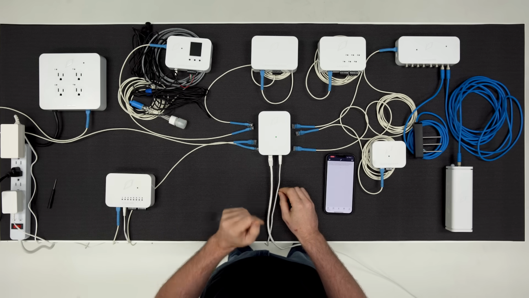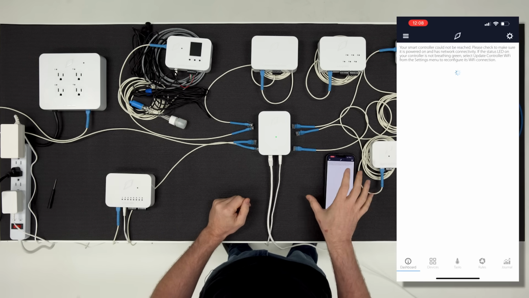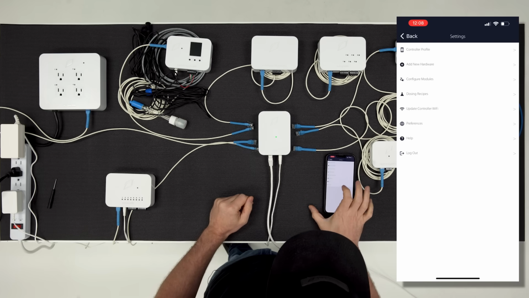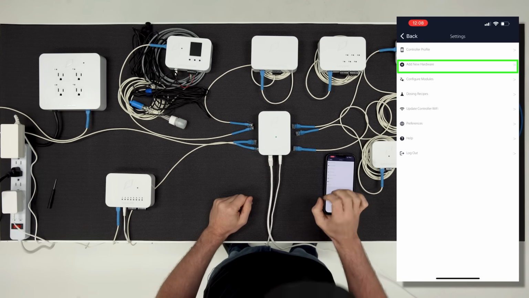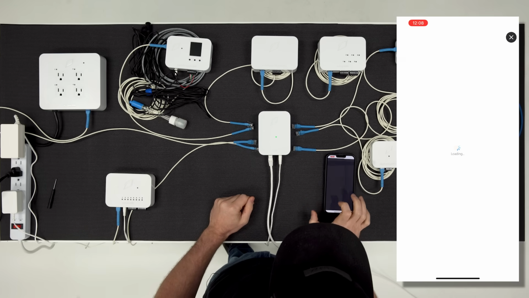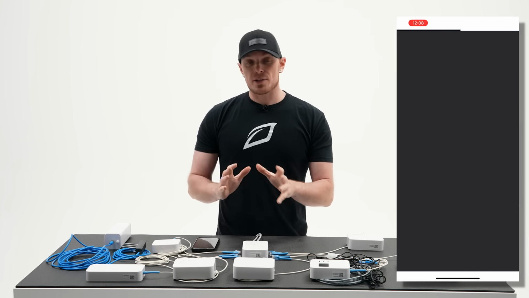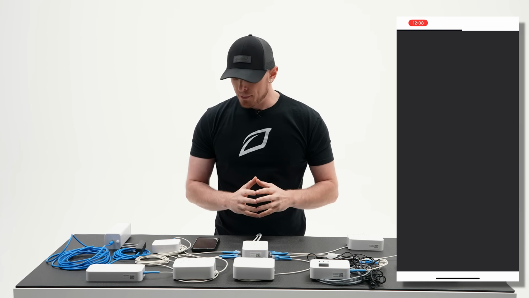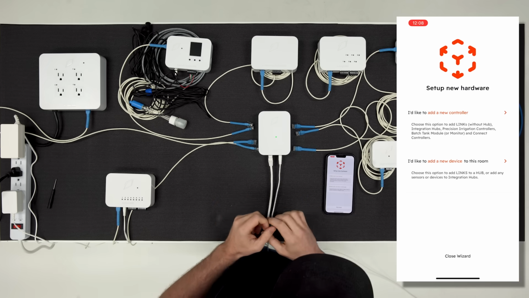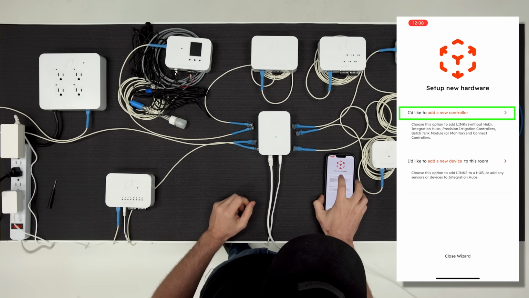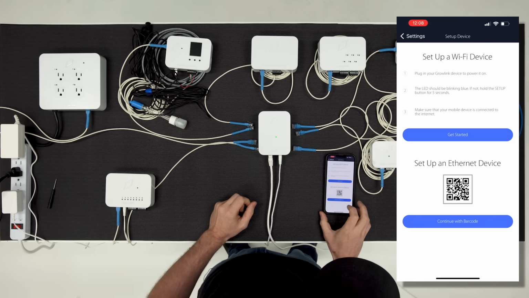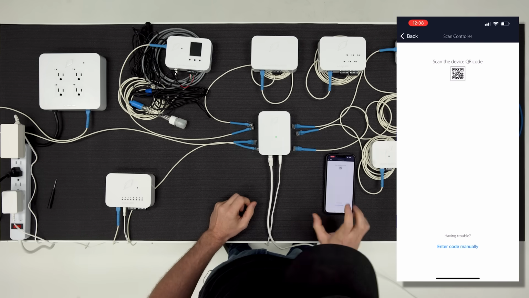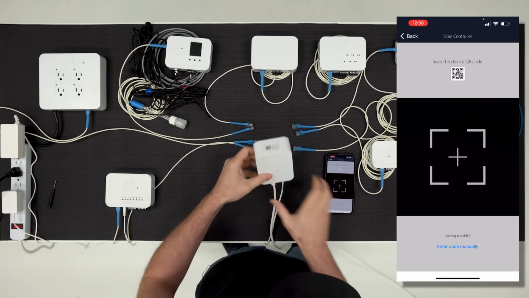So next, what we're going to do is go to our Growlink app and go to the settings button in the top right hand corner, and then we're going to hit add new hardware. From there, this might just take a second to get into the menu. And then what we're going to do next is add the hub. So we're going to hit add new controller up at the top. We're going to select set up an Ethernet device down there at the bottom. And then it's going to ask us to scan the QR code on the front.